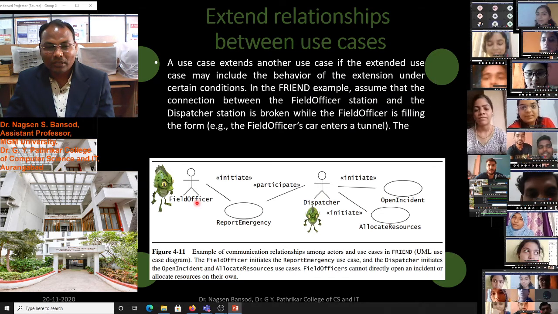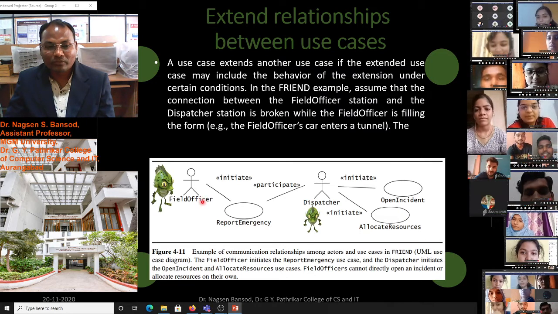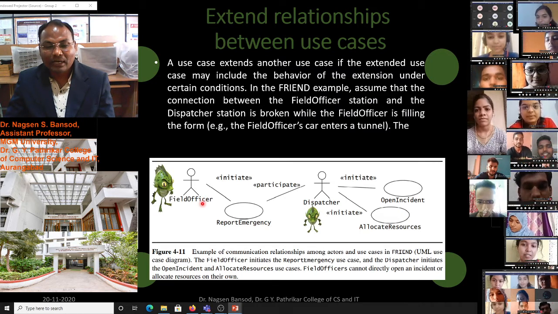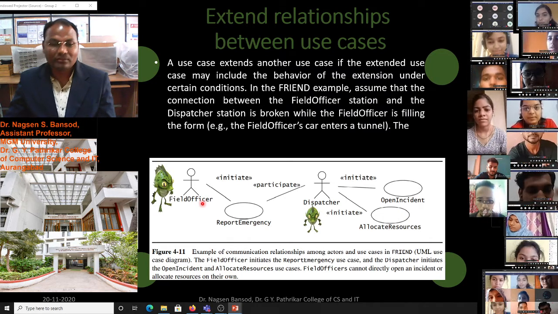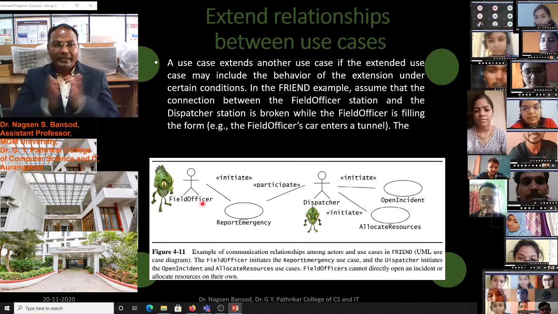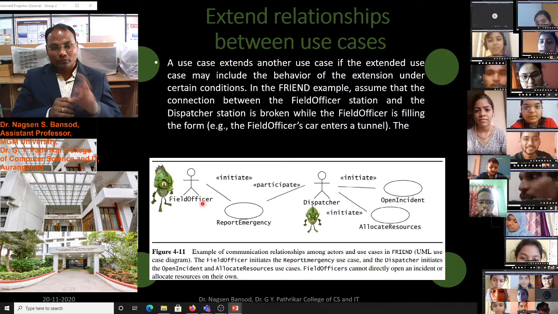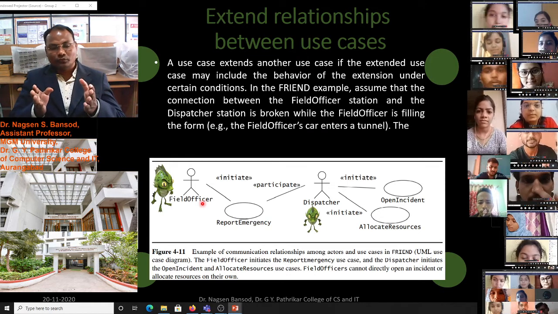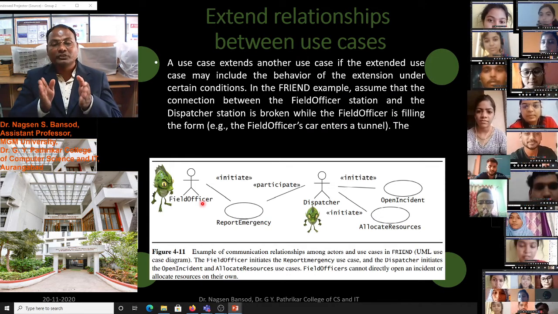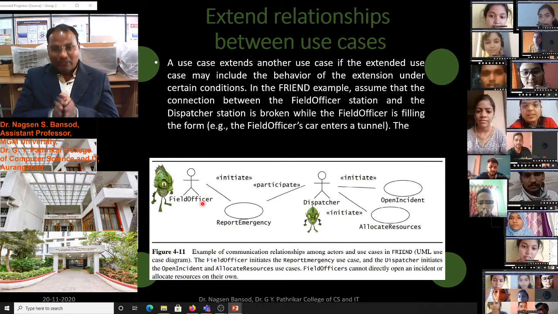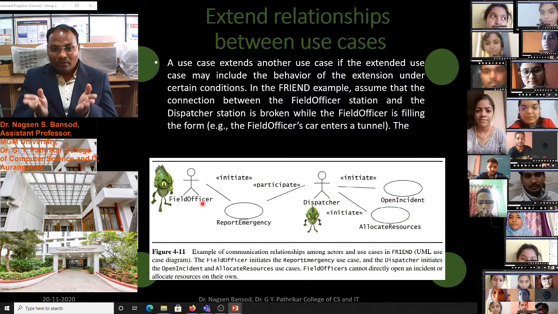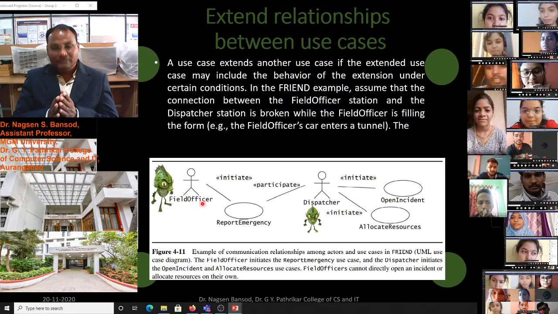So, while the field officer is filling the form, the car enters the tunnel, and there is no range to the software, to the mobile phone or the device where the FRIEND software is installed. At that time the connection will be broken, disconnected.